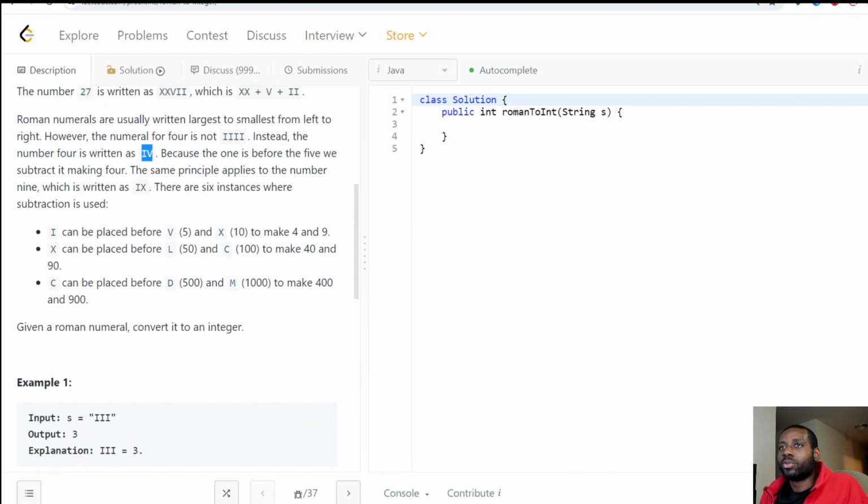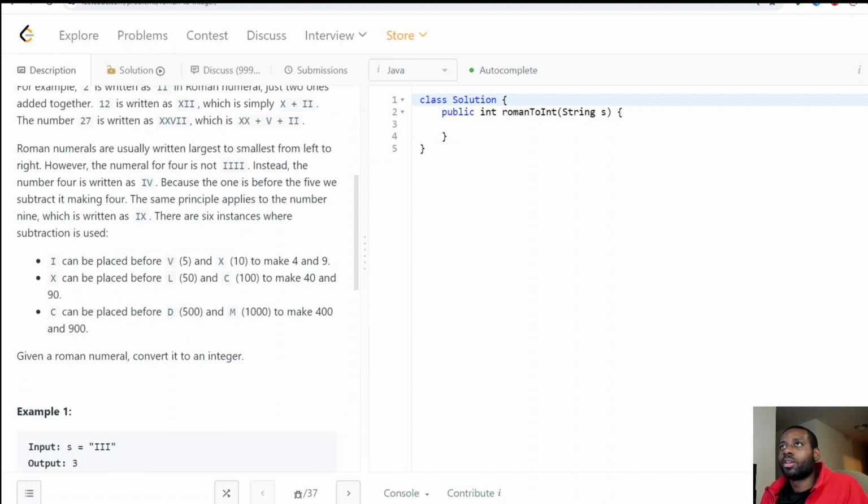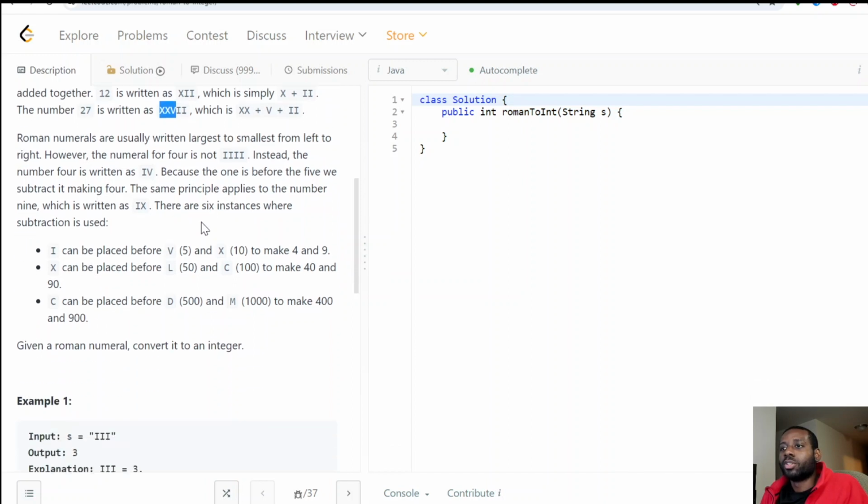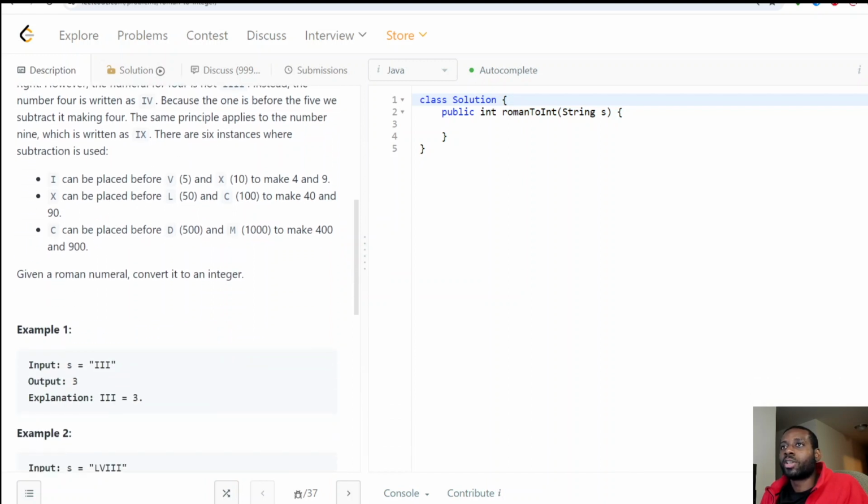The same principle applies to the number 9. To represent it, we don't have 5, which is V, and then 4 I's. We can't have that, so we need to make sure that we treat it like that. Once you get those cases where the next number is bigger than the current one, we need to do subtraction. But in any other case, we just add them up. If we're bigger than the next number, we just add ourselves to the result, and we keep doing that. So those are the special cases.